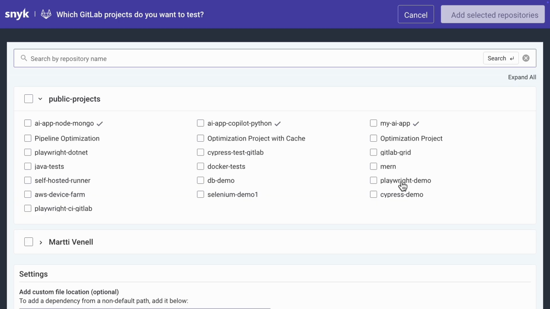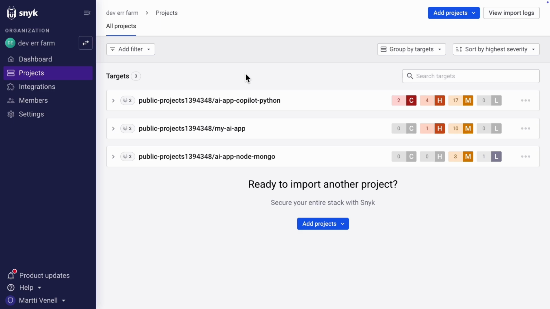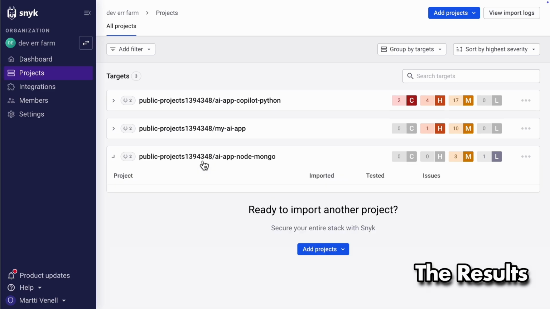After that, you'll see a view where you can select which repositories you want to scan, and then just click Add Selected Repositories. This will kick off an import process followed by a scan, which usually takes a few minutes. I won't run it now since I've already done it. So, those are the 2 main ways you can use Snyk for scanning. Now for the big reveal, let's analyze the scan reports.